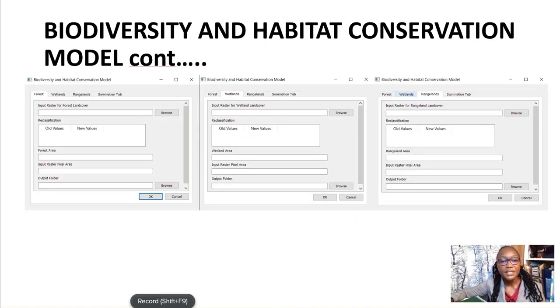Under the biodiversity and habitat conservation model, we have three ecosystems that we look at. Number one is the forest, number two is the wetland, number three is the rangeland, and then the summation tab is able to bring the forest, wetland, and rangeland ecosystems together if they are found within the same geographical location.